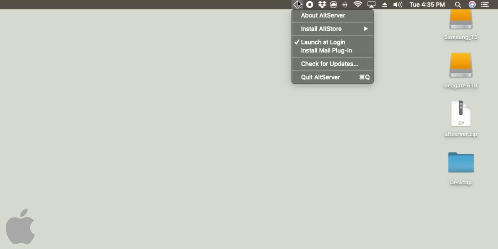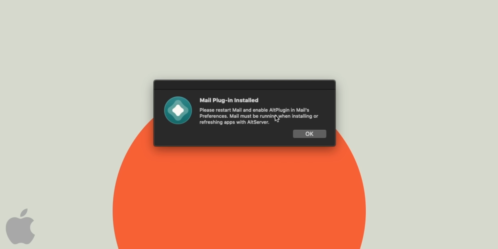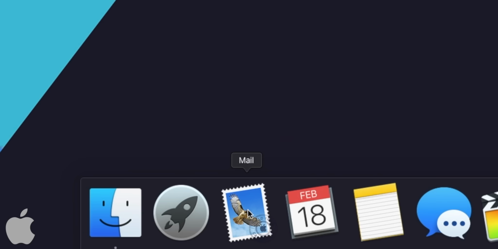All you have to do is go to the toolbar, click on it, and from here, we want to click on Install Mail Plugin. Then you'll get a pop-up like this telling you about the Mail plugin. This is a crucial part of the AltStore. Without it, it will not work. So click on Install Mail Plugin, put in your password, and then hit OK. From here, you can scroll down to your Mail application and open it. When using the AltServer, you want to make sure that your Mail application is always open.